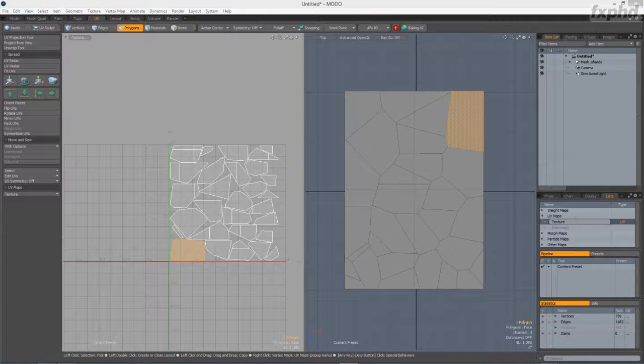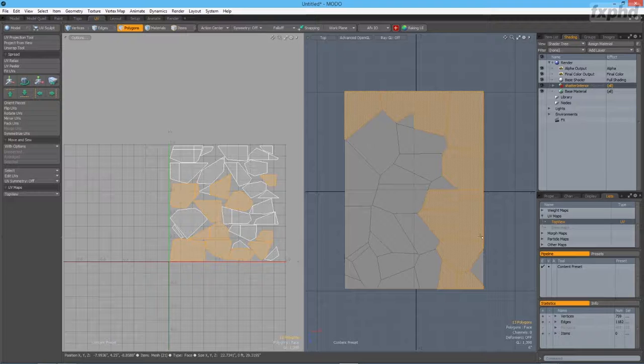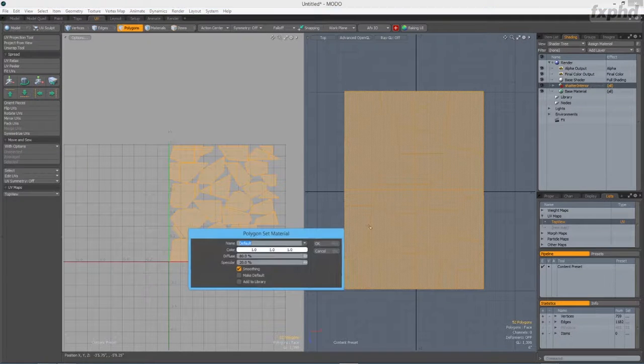And actually I'm going to call this top view, and we can see that if we select any one of these pieces on the top view, it will have a corresponding area on our UV map. So what I'm going to do is select these top pieces here, and then hit M for material, and just call this top.